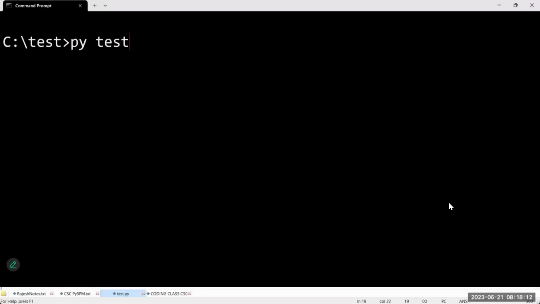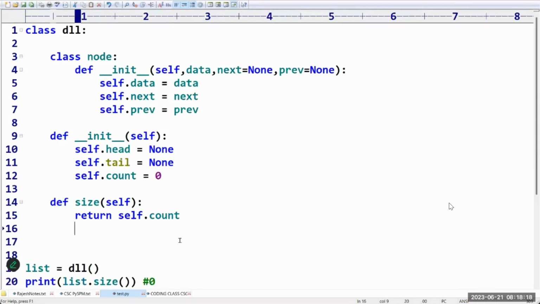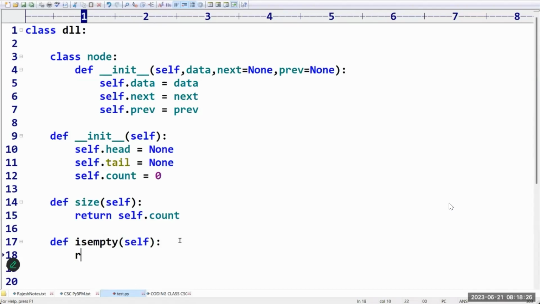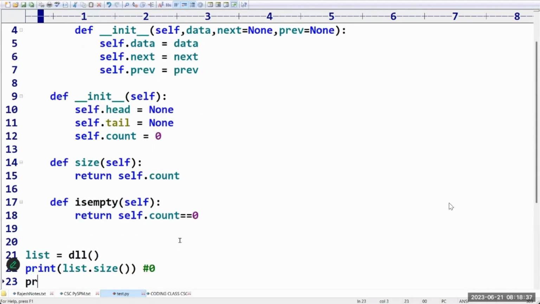That's why it is going to return the size of the list as 0. Similarly, sir, I'm going to take def, a function called isEmpty. This function is going to return true if your list is empty. How can you check whether it is empty or not? If your self.count is equal to 0, so there are no more elements, right?